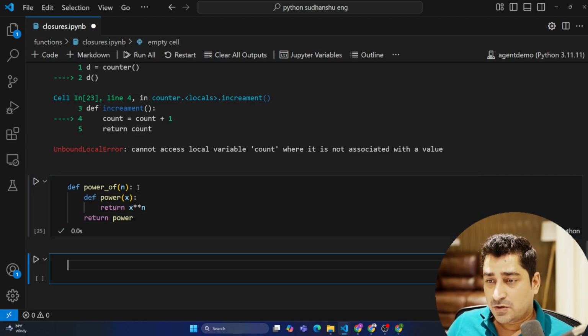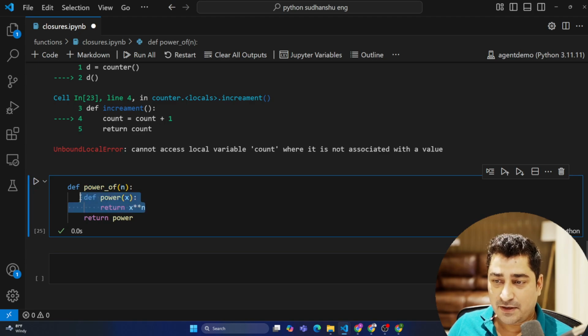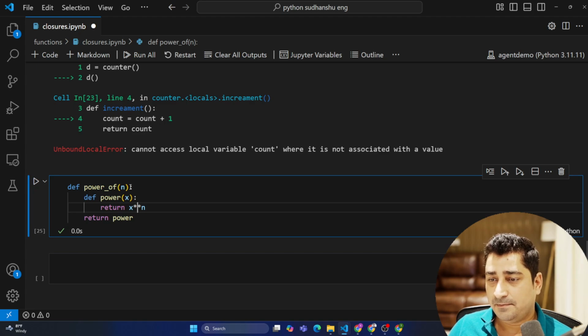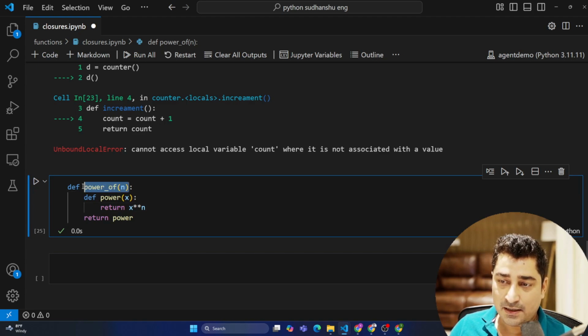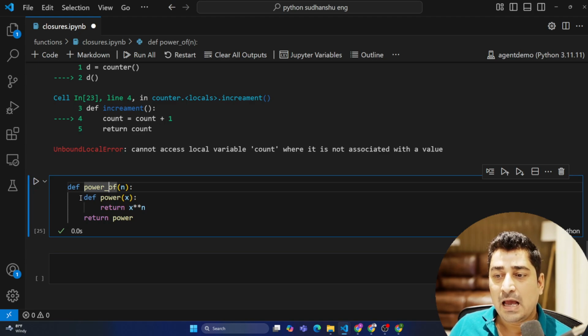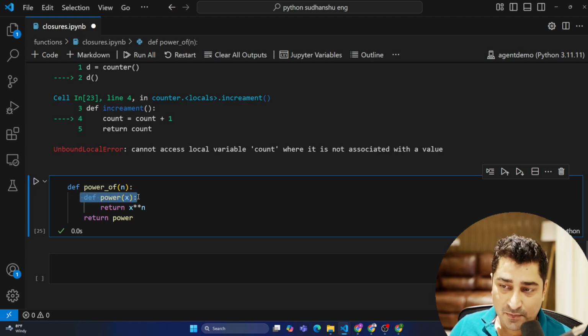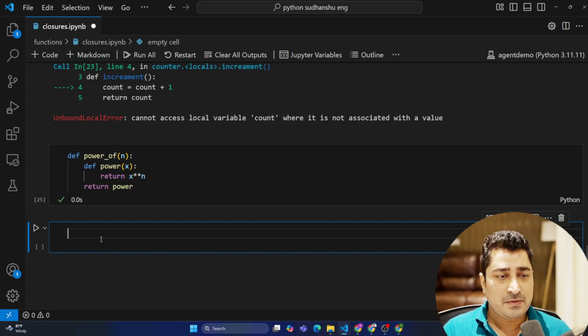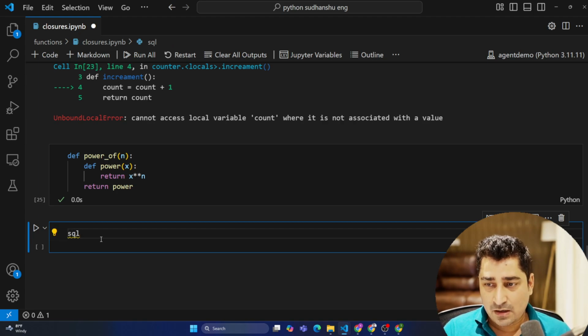Okay, so we have an outer function and an inner function, as we can see. The outer function returns the inner function, and the outer function takes some input n, and the inner function takes some input called x. Eventually the inner function returns x to the power n. Simple, right?